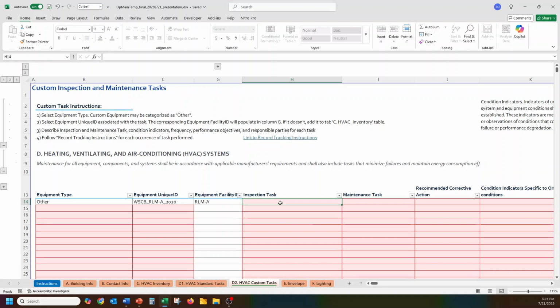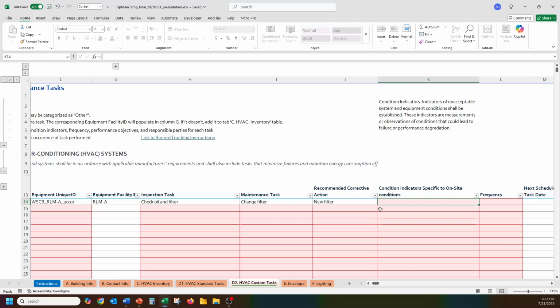So here we can type whatever we want. And my advice to you is go back to your operation and maintenance handbook for the piece of equipment in question and simply do what the manufacturer recommends. So we might say check oil and filter. Maintenance task, change filter. Not going to put too much thought into what we're actually typing here, but you get the idea that you can type whatever you want.